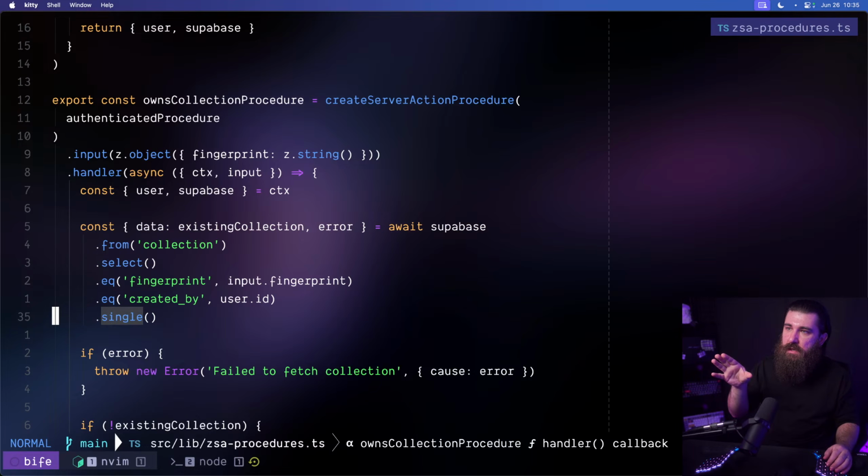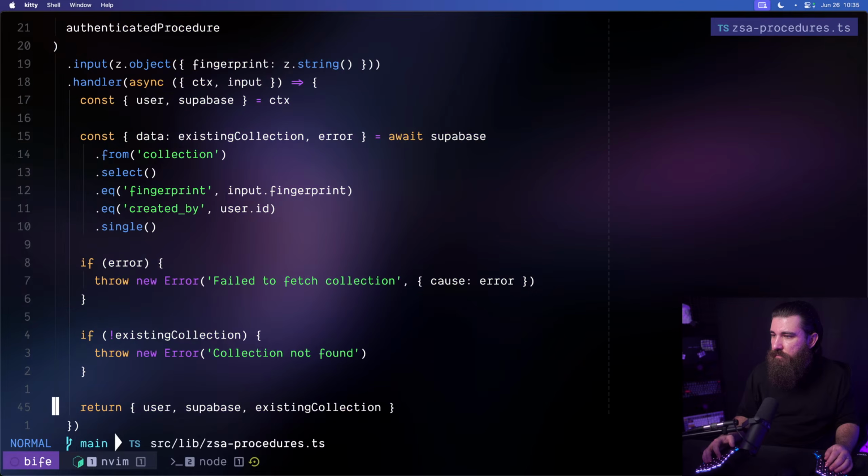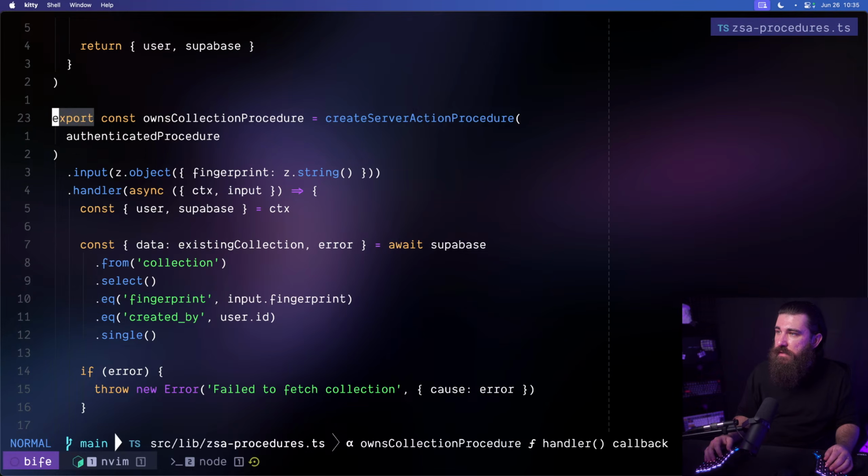The procedures are part of the server actions, and we shouldn't be doing authorization logic here, right? We should be doing that in the service. So we just need to delete this. We need to delete this and move this to the actual service, right?